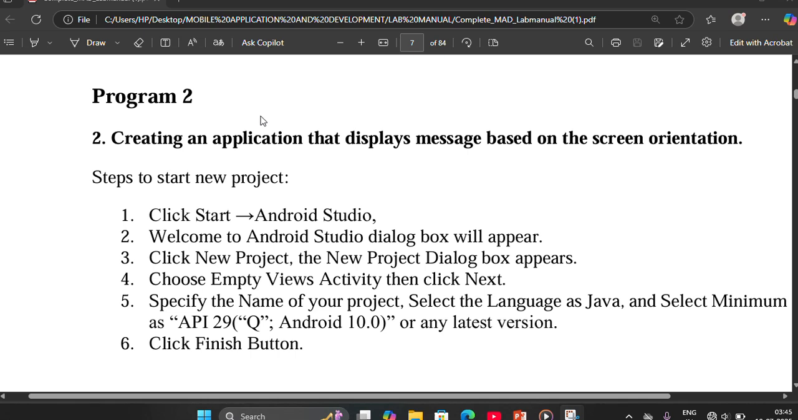So these are the steps that you need to follow. I have explained them in the previous program also. This is a common step that you have to follow, and these steps you have to write in your exams also. So first we are creating one application in order to display the screen, whether it is in landscape mode or portrait mode. So the same steps you have to start.